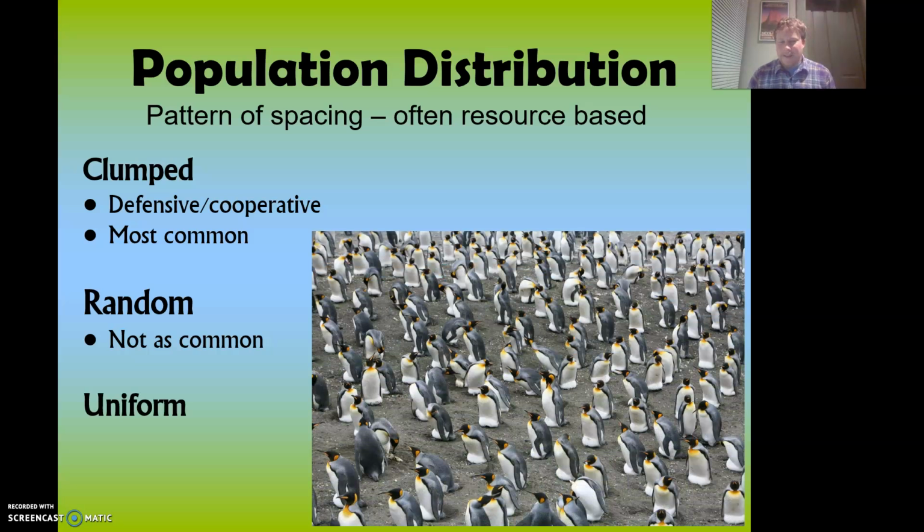I obviously didn't take this picture. This is not Glacier National Park. These are penguins, and I just shamelessly Google searched that image. But the uniform distribution, this is usually because of negative interactions. Interestingly enough, those penguins, what they'll do is they'll get just close enough to each other that they can stay safe. That kind of almost clumped idea.